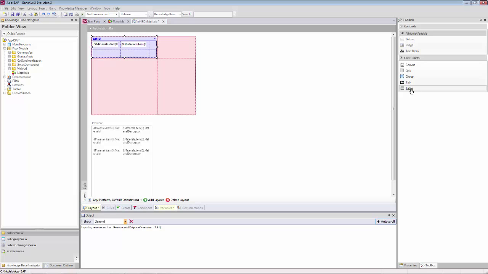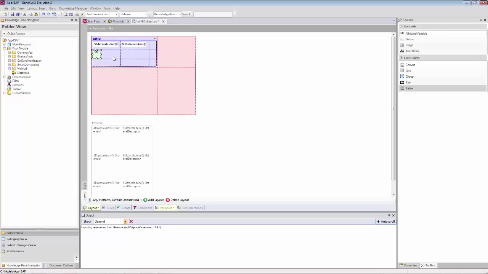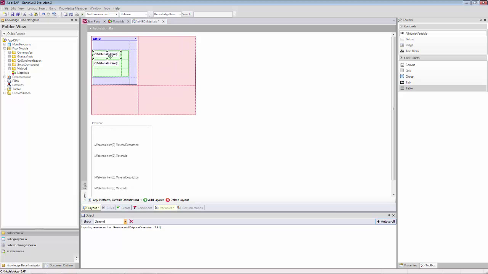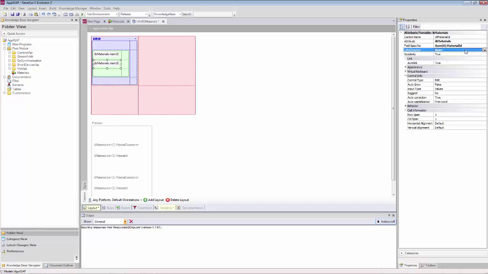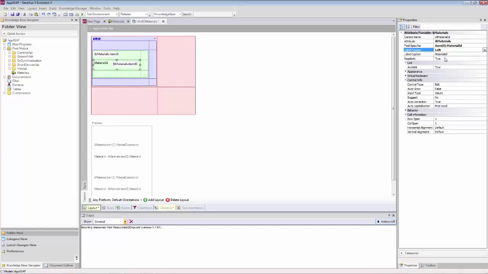We can add controls inside the grid, such as, for example, a table to align controls with one another. We place the controls inside, and for the material identifier, we enable the label located on the left. And we change its caption to ID.